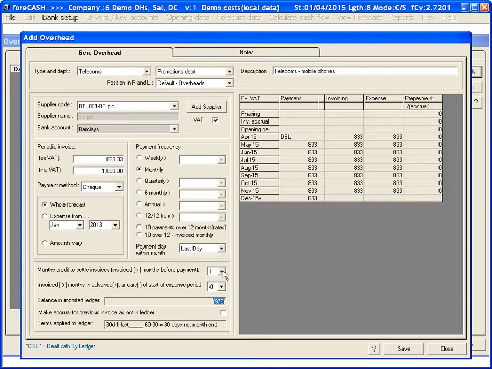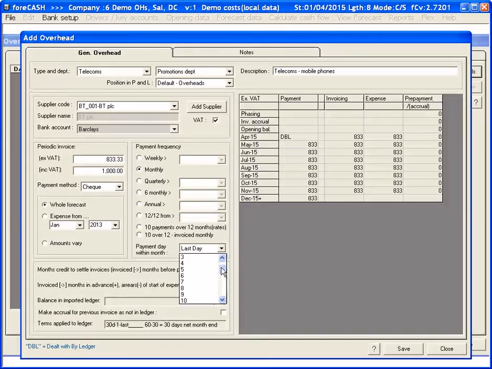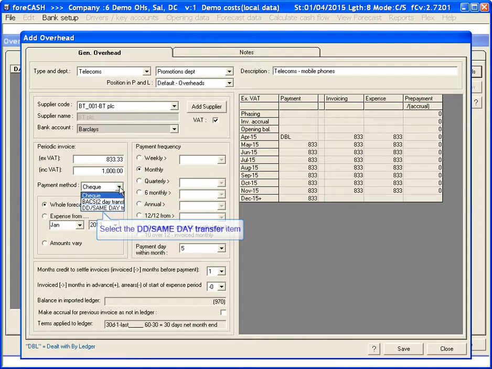Now by default, the monthly payments are scheduled for the last day of the month, but we can also specify an alternative date to improve the accuracy of the weekly forecasts that foreCASH can generate as well. In this case, I'm going to assume that payments are made on the 5th, and that's actually by a direct debit.